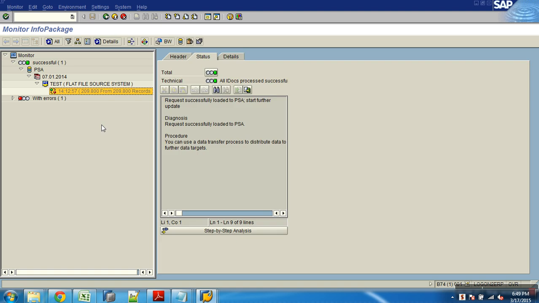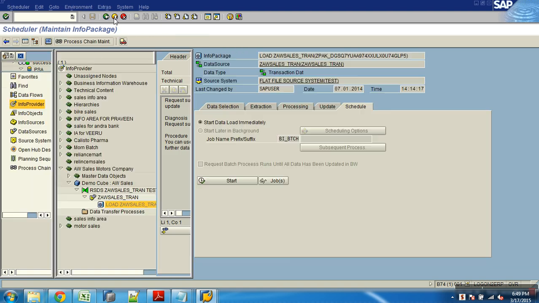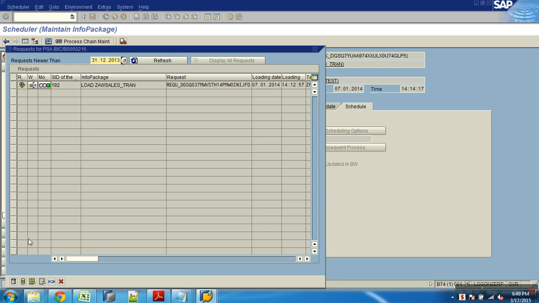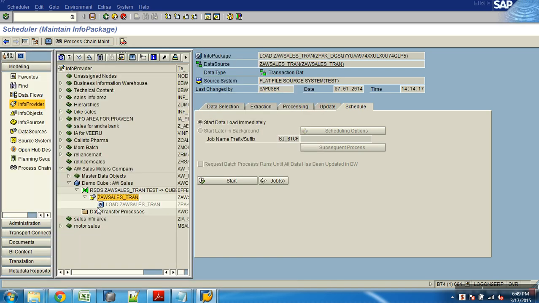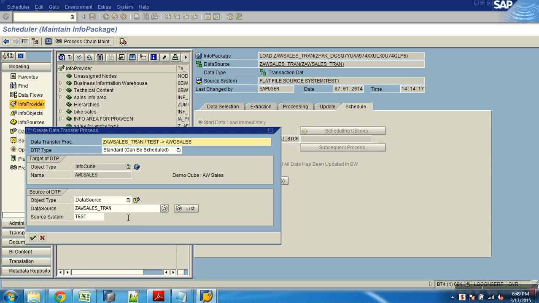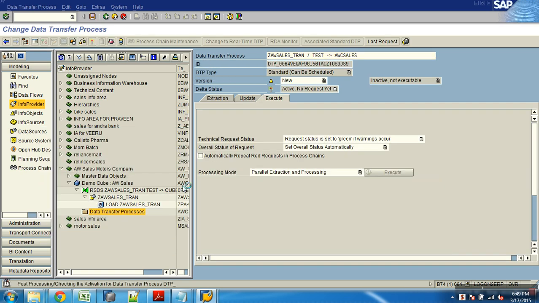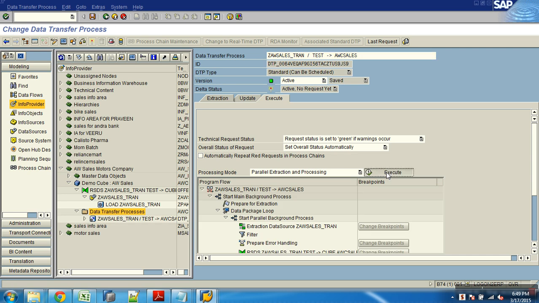It has brought in 2,09,800 records. Where? To the data source. Yeah. What would I do now? I'll create the DTP. Execute.